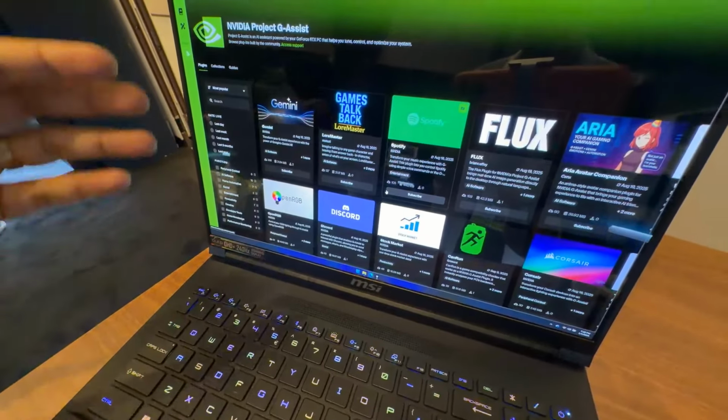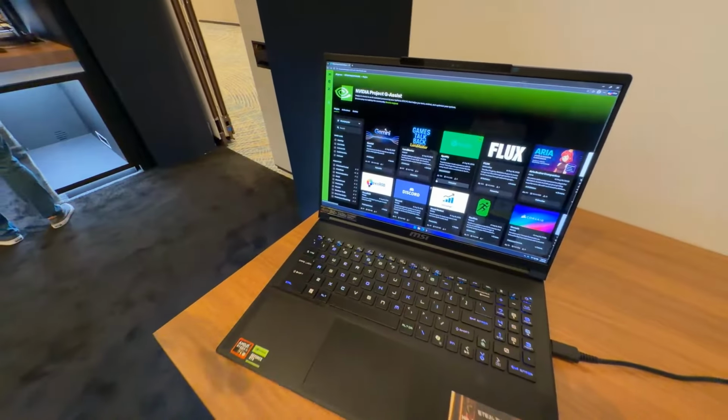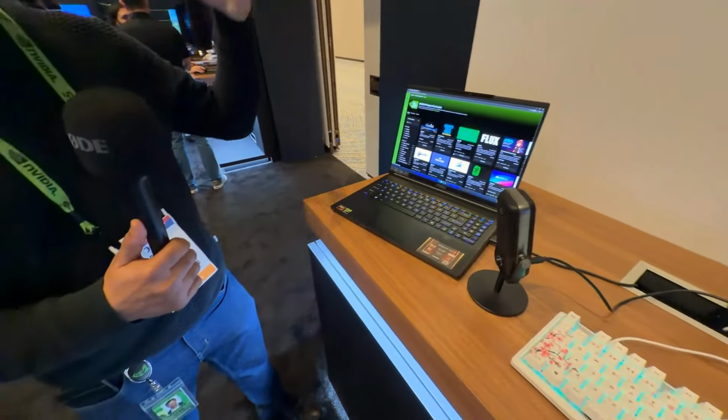So you can connect to Gemini. That's an example of the larger models where, if you want all of the information live updated from the internet, you can use Gemini. You connect to Discord, etc. So you can download any of these plugins and use them.